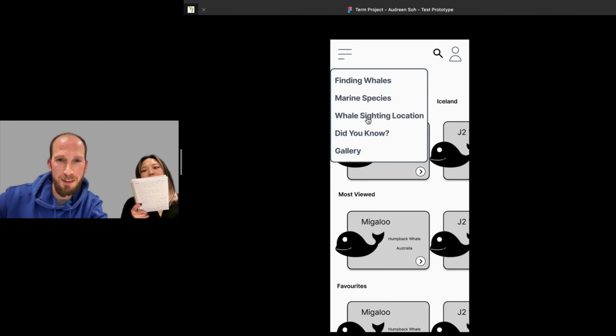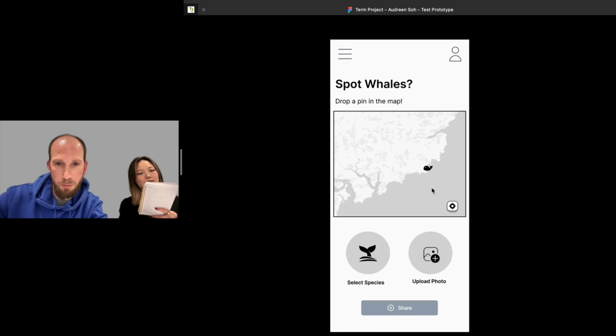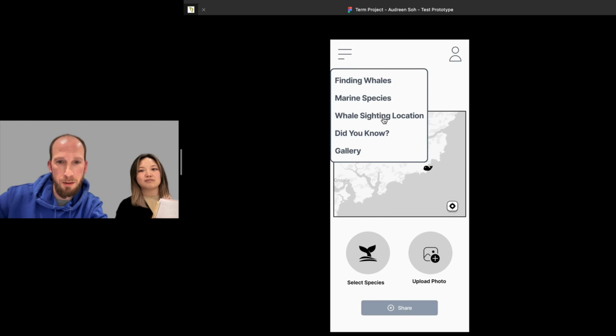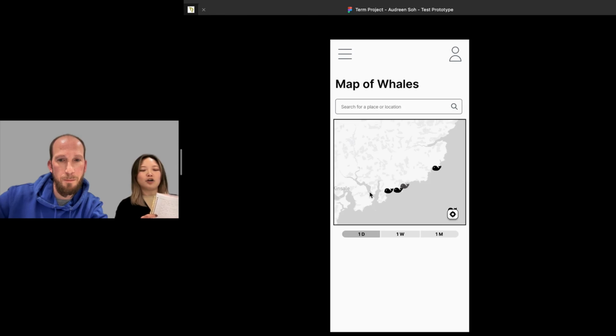So where the whales are on a live map, for 1 day, 1 week, and 1 month. Okay. I think it's whale sighting location, and where the whales are on a live map, spot whales. Is this one dropping the pin on the map? Select species, upload photo. You mean someone else? Where all the whales are, okay.